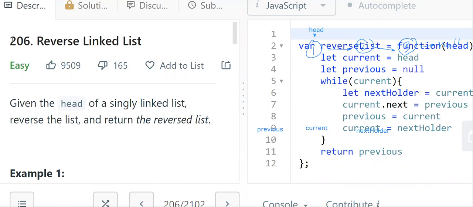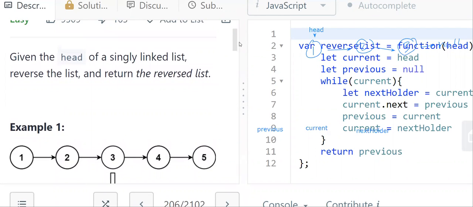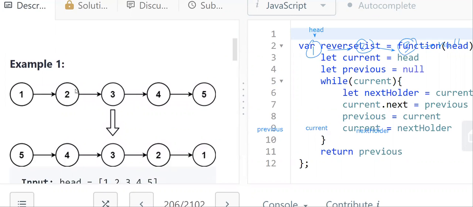All right, LeetCode 206, reverse a linked list. Given the head of a singly linked list, reverse the list and return the reversed list. Okay, a singly linked list is this, for example. This is the head. Singly linked list means it goes one way.